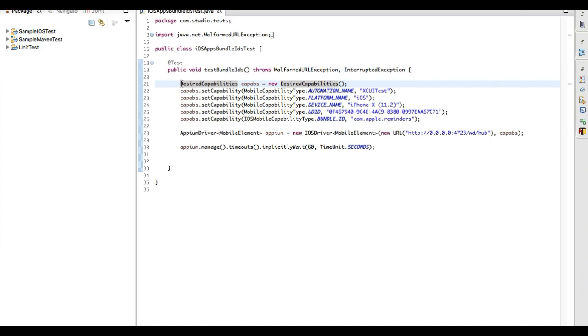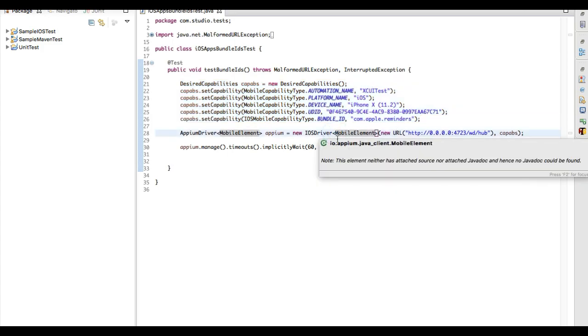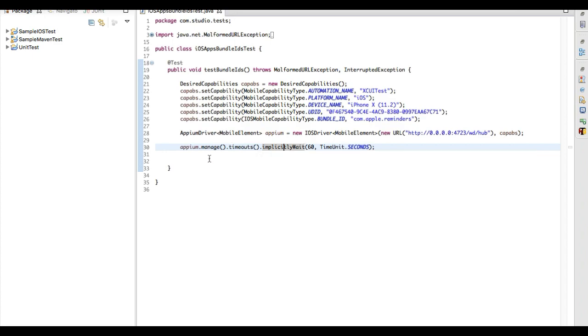In most of the lectures, I remind you of these desired capabilities once more, because people who are new or watching this video for the first time can get why we are using these capabilities and what they are used for. If you want to know in detail, you can watch my previous video. In that I have covered everything in detail.